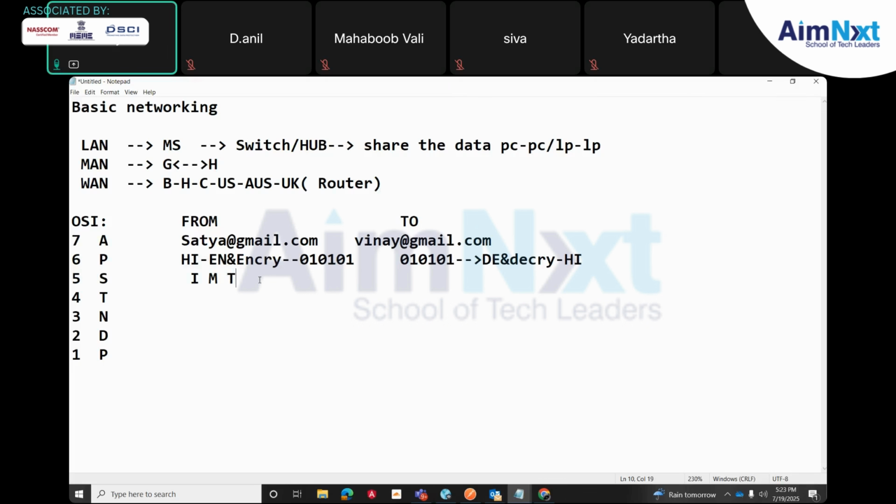In the same way, here also from and to, everything will be the same, right? Yes or no? Is it clear? And then we go to the transport layer, network layer, data link layer, and physical layer.